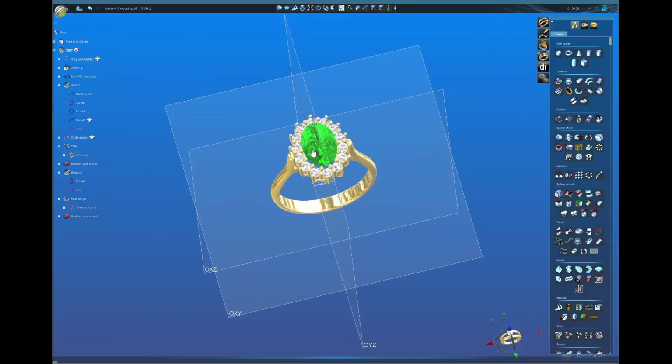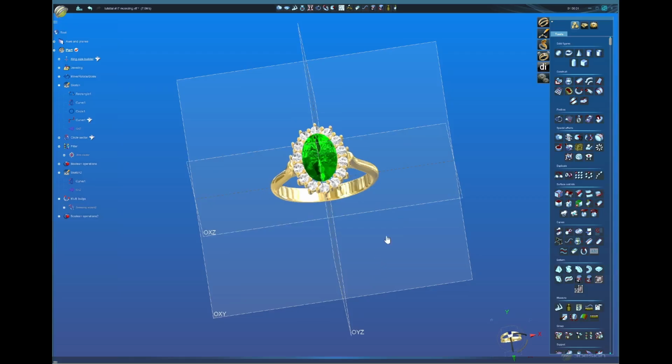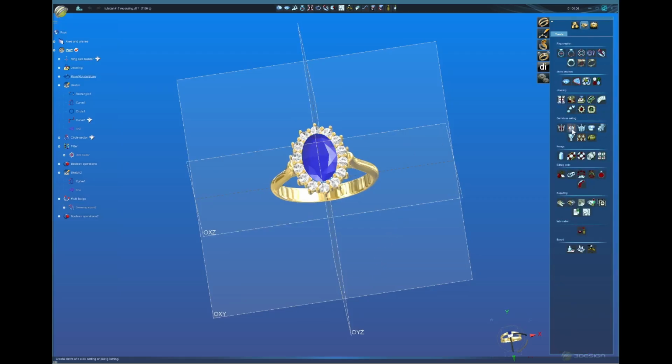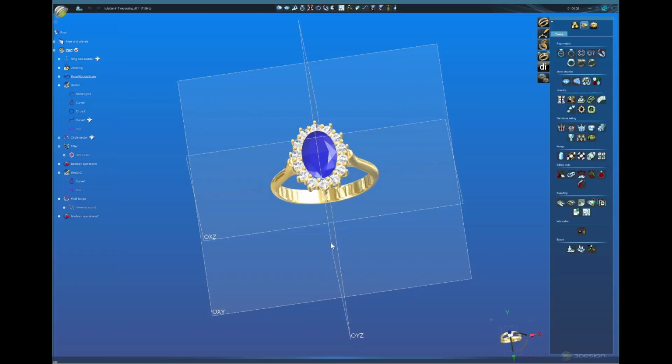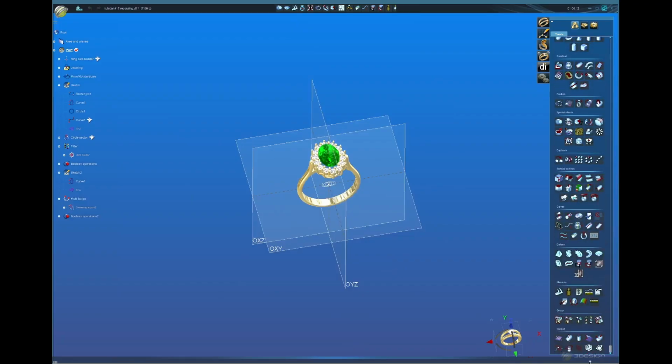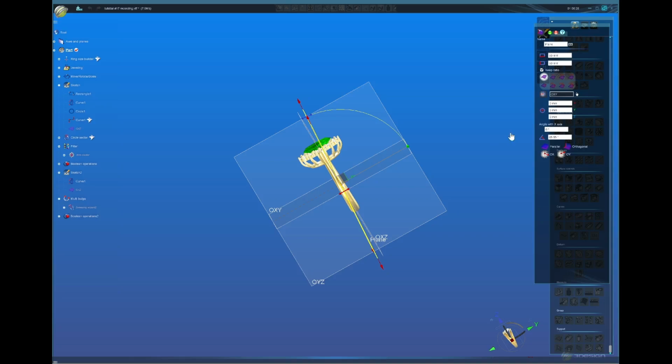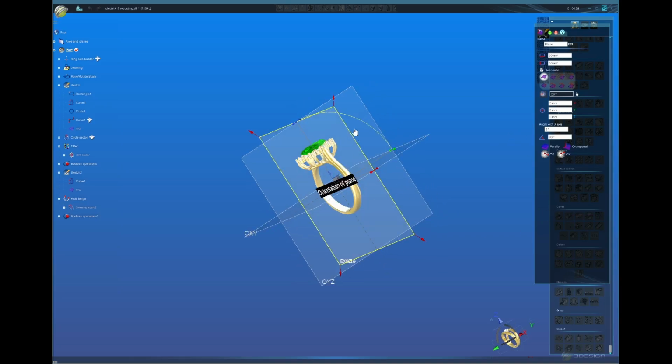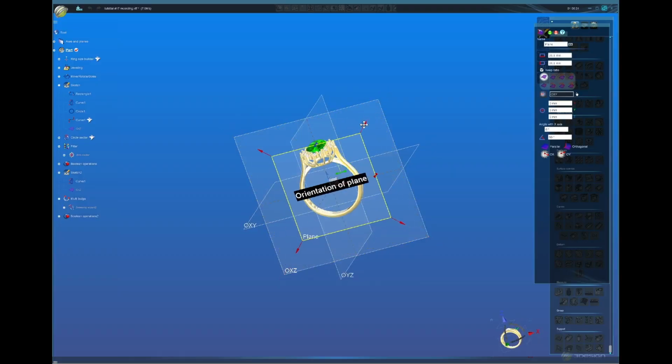I'm sorry, the prongs for the center stone. Usually what I do is this and get the prong here. Today I'm gonna do different. I'm going to bring one plane. We're gonna bring this straight 90 degrees, and we're going to make it smaller.